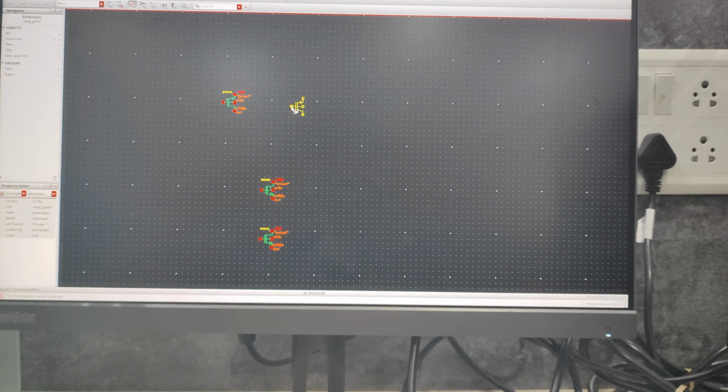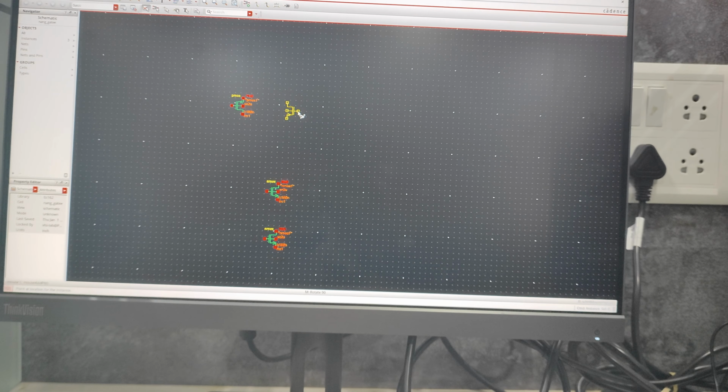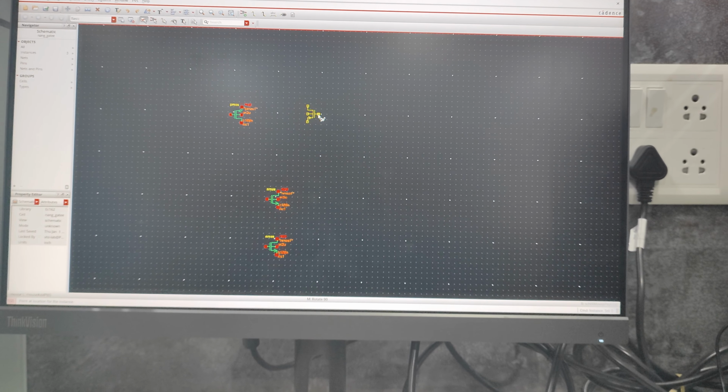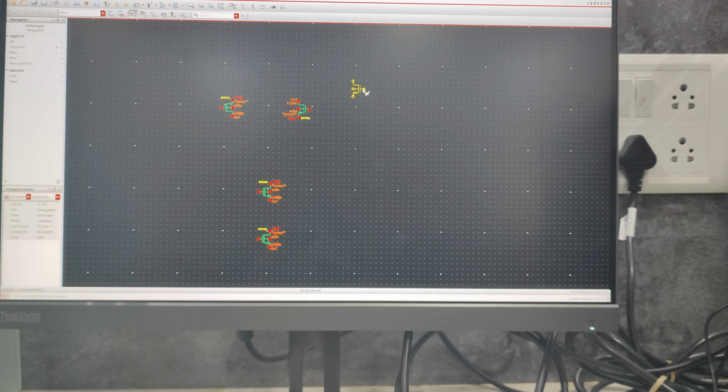One PMOS. Another PMOS. I'll just click once R. One more time R. R stands for rotate. Only R is enough. Nothing like control R or something. And I'll just place it over here. Okay. We have kept 2 NMOS, 2 PMOS.